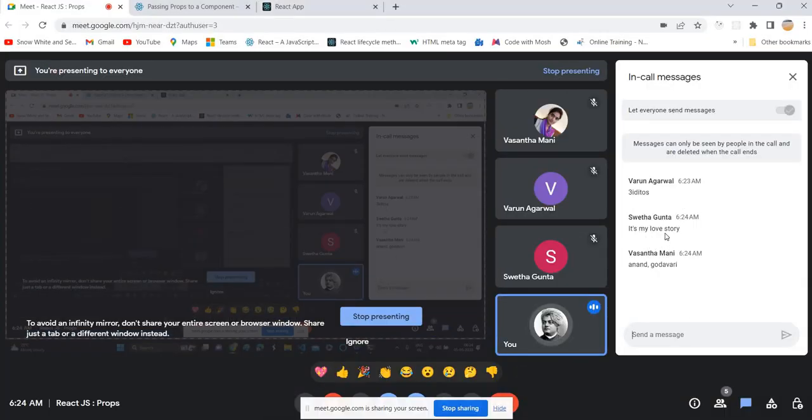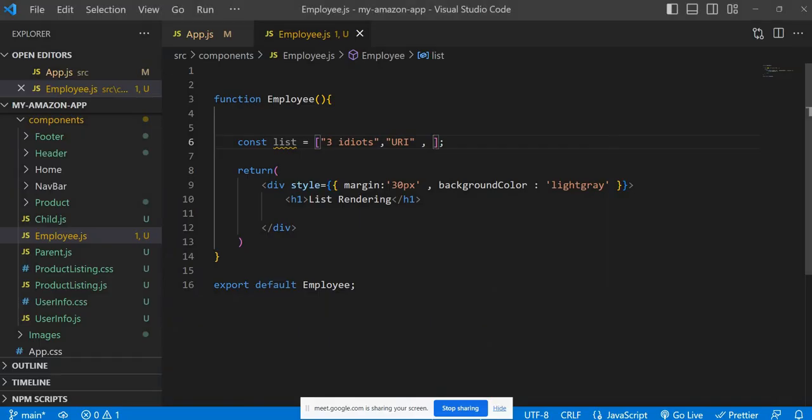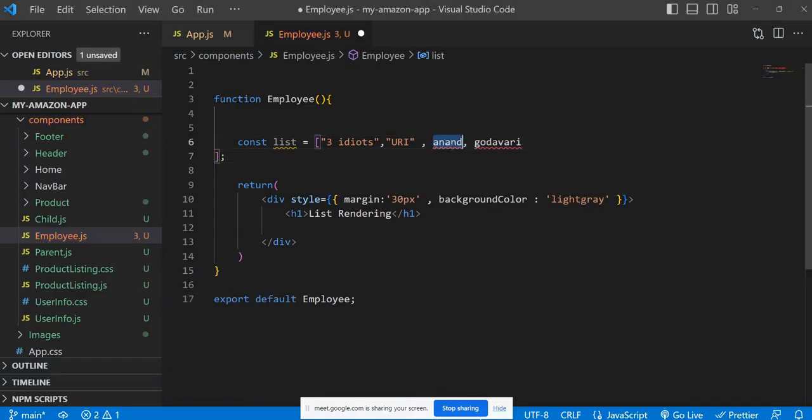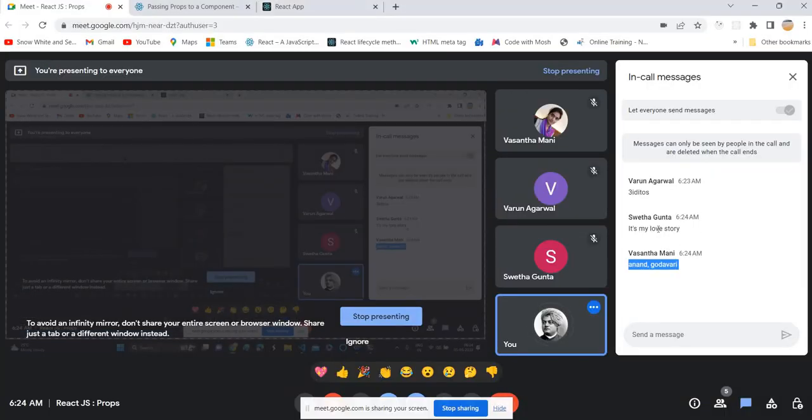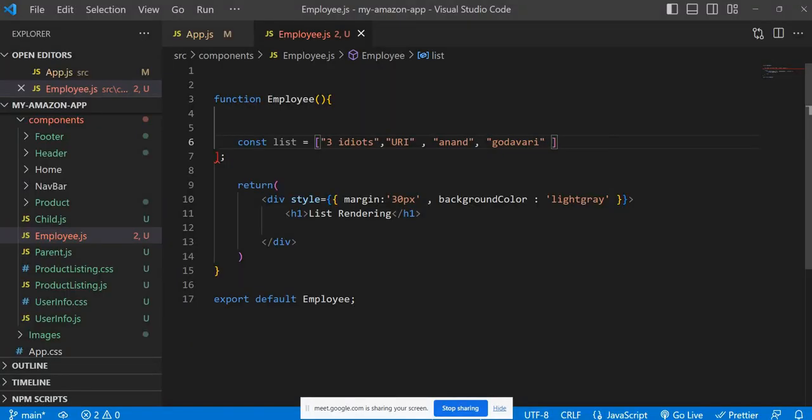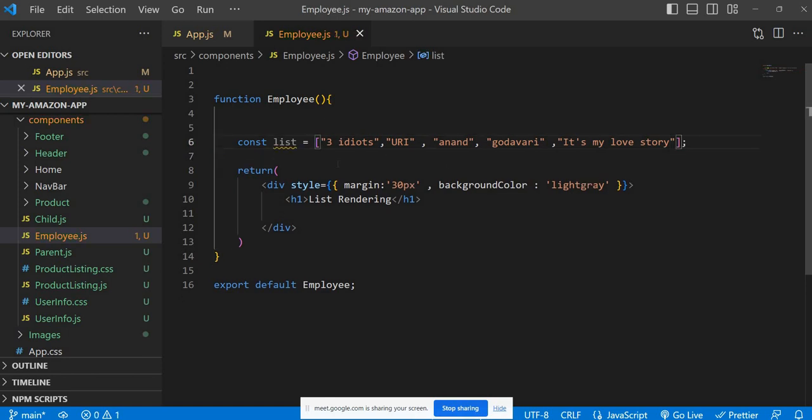Varun also said Three Idiots, It's My Love Story, and Anand and Godavari. Okay. Both are Shekhar Kammula's movies, right? Really cool movies. Another one is It's My Love Story. What's that? Is it a Telugu movie or English, Hindi? I didn't watch this. Okay, fine. So we have some movie names.